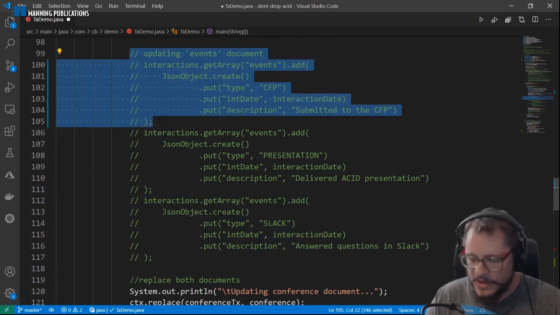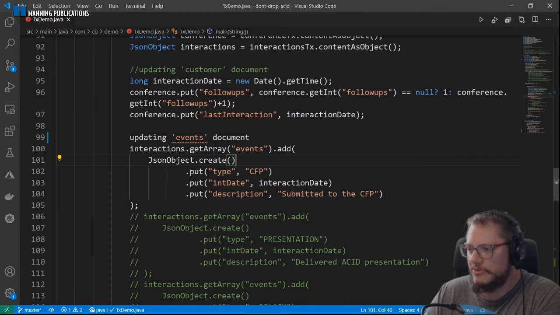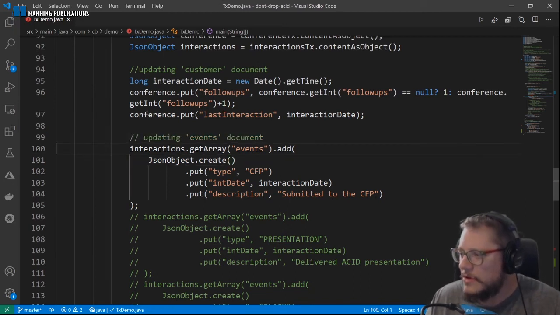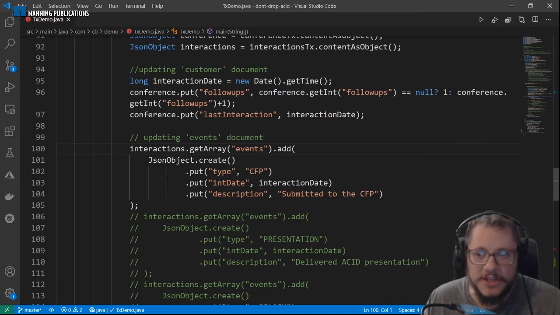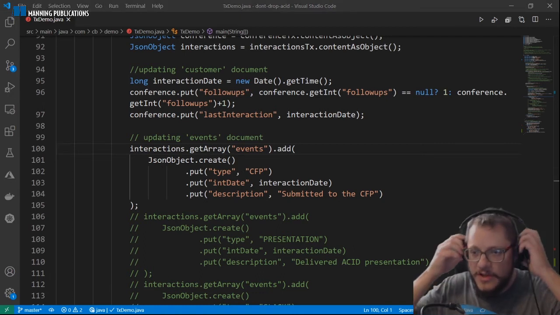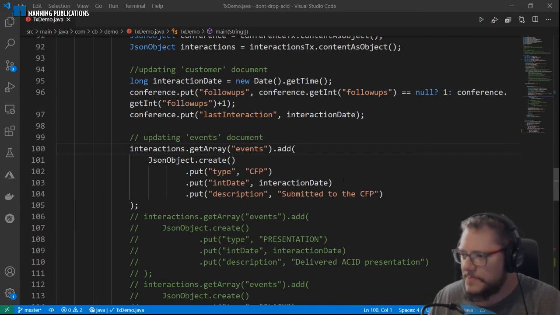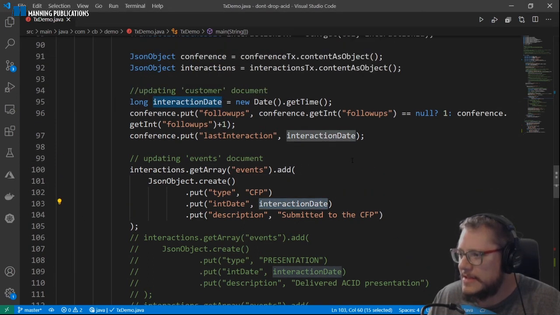This is the first one I want to put in. So I'm going to submit to the CFP. No, that's a comment. Gosh. So my first interaction is submit to the CFP, which is often the first interaction I have with the conference: hey, I'd like to speak at your conference. Here's some topics that I can speak on. And it's the same date as I'm also putting into the main conference document.